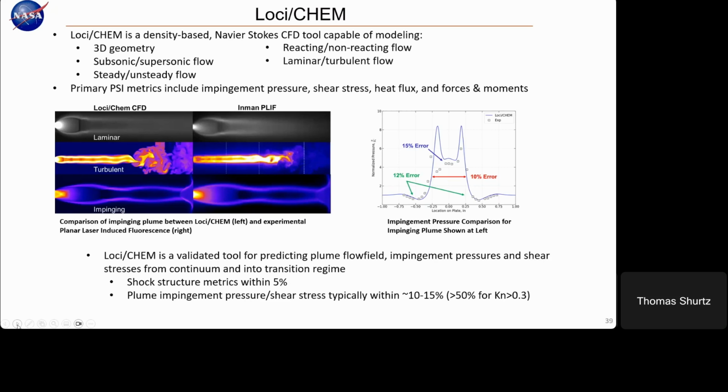and then integrated loads. Where we do start to deviate a bit from experiment is when we get into highly rarefied regions with higher Knudsen number. Next chart.